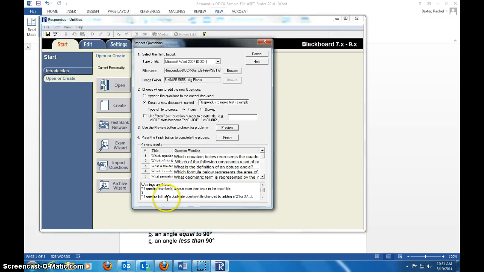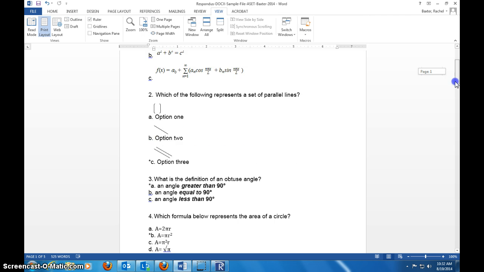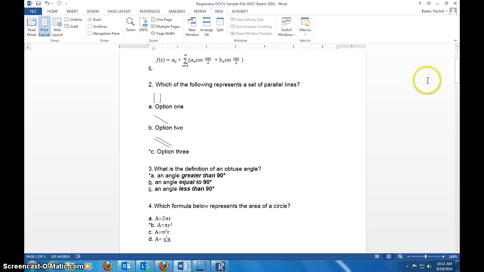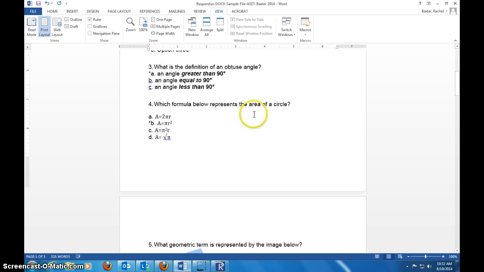So it tells me right here that question number 3 appears more than once in the imported file, and that something has a duplicate question title. This is number 13, so let's go find out. So it says number 3 has been used twice, and it is correct because I purposely did that. So I'm going to go change that to 1. So it gives you those error messages to let you know there's something wrong.